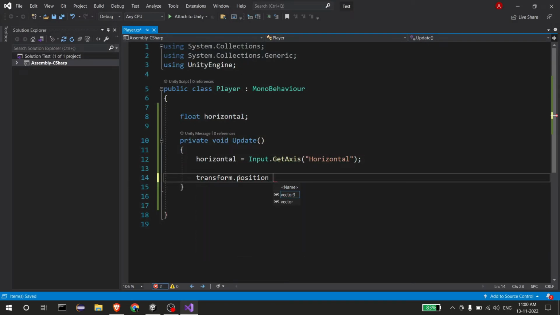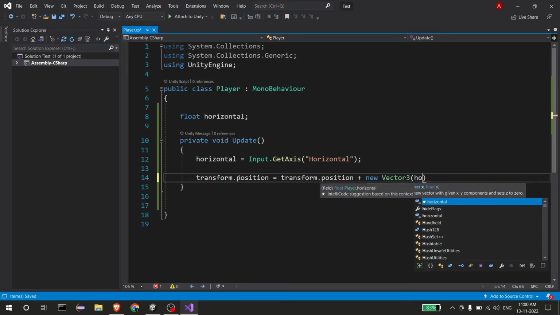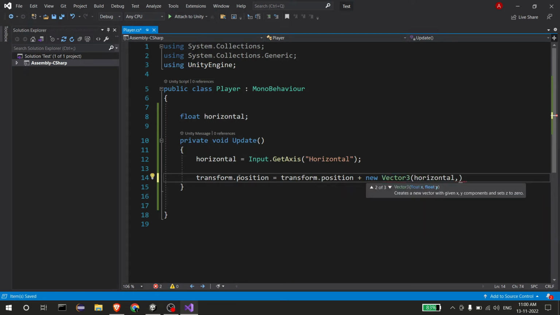transform.position += new Vector3. This means it is actually like this: transform.position plus new Vector3, horizontal. We will give the horizontal value as X and 0 and 0 for the vertical and forward values.